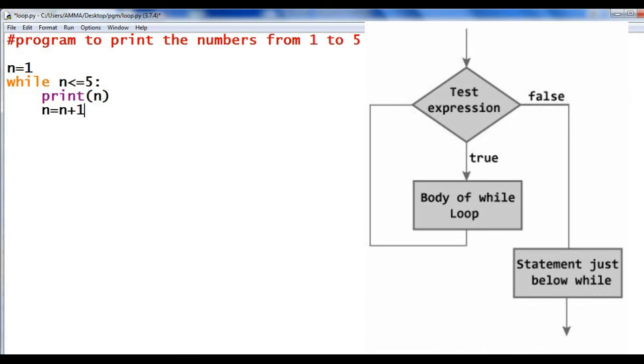Here the value of n is 1. It is less than or equal to 5. So it will execute print n, that is the value of n is 1. Here I am going to write the output, 1. Next statement is n equal to n plus 1. Now the value of n is 2, 1 plus 1, 2. Again it will come to the while statement.